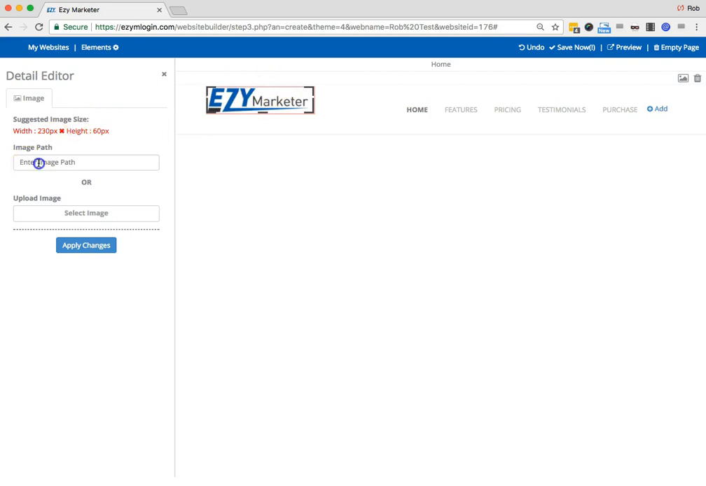So you need to make sure you resize your images and make sure that they are going to fit perfectly here. If that image is online, you put the path or the URL of that image, or if the image is on your computer, you simply click on this here, select image, and upload it. You then click on Apply Changes and the new logo will appear. On the right hand side here are our menus, our menu items.